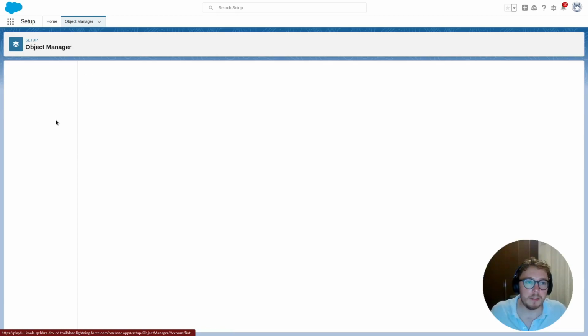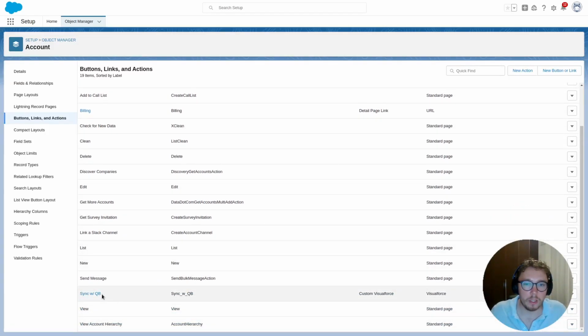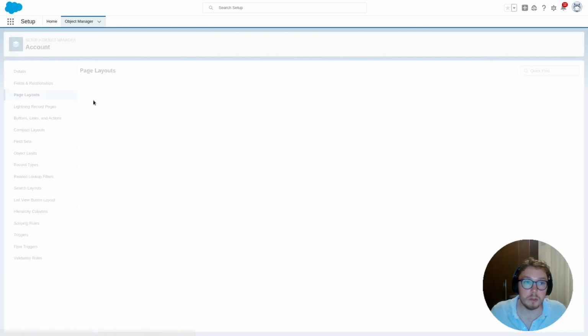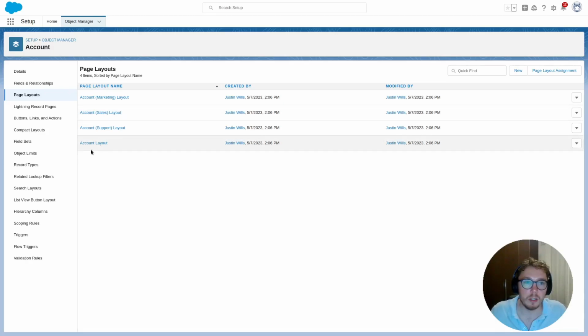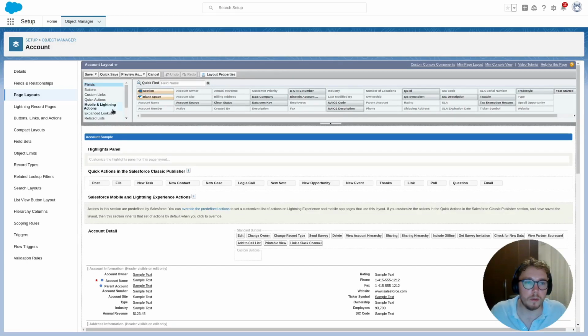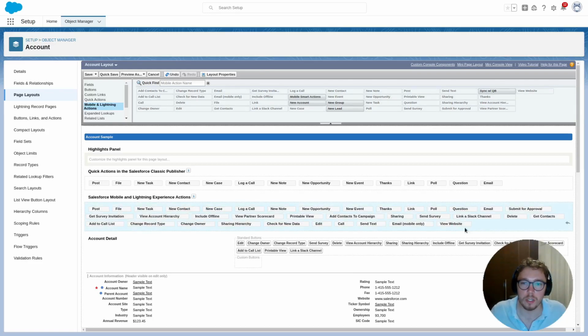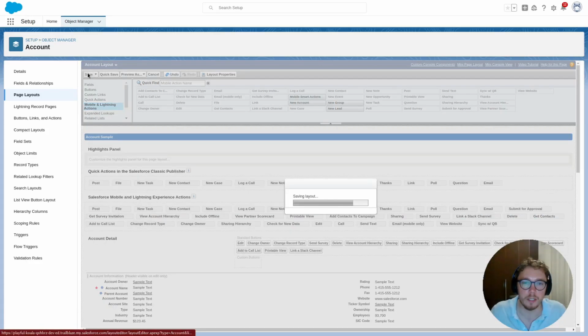We'll go to Buttons, Links, and Actions. And we can see already here this sync with QuickBooks. So all we need to do is add it to the page layout. So we'll go to the account layout. We'll go to mobile and lightning actions. We'll also go in, because this page layout hasn't been edited, we'll need to click this wrench here. And we'll go ahead and bring this sync with QuickBooks down to the page layout.